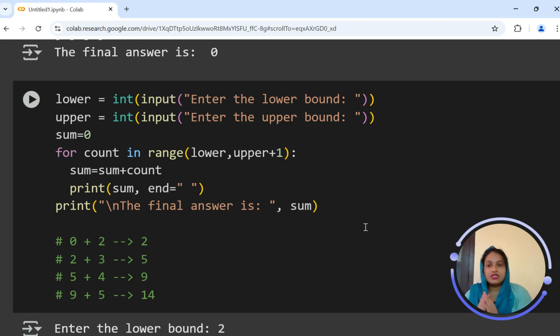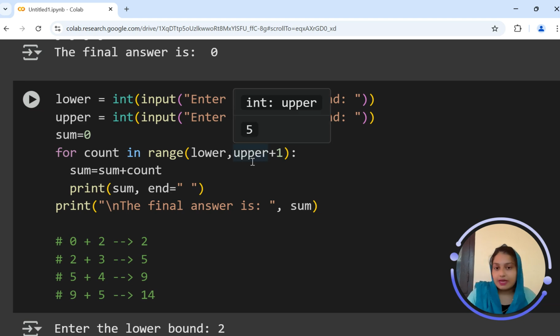So this time I need the user to input 2 different variables. Okay, 2 different inputs I want the user to input. So lower equal to, and I want to convert it. So here I have used the type conversion. Every time we learn a new program, we are adding up the previous things which we have learned before. Okay, so in input, enter the lower bound. Upper equal to input, I want to enter the upper bound.